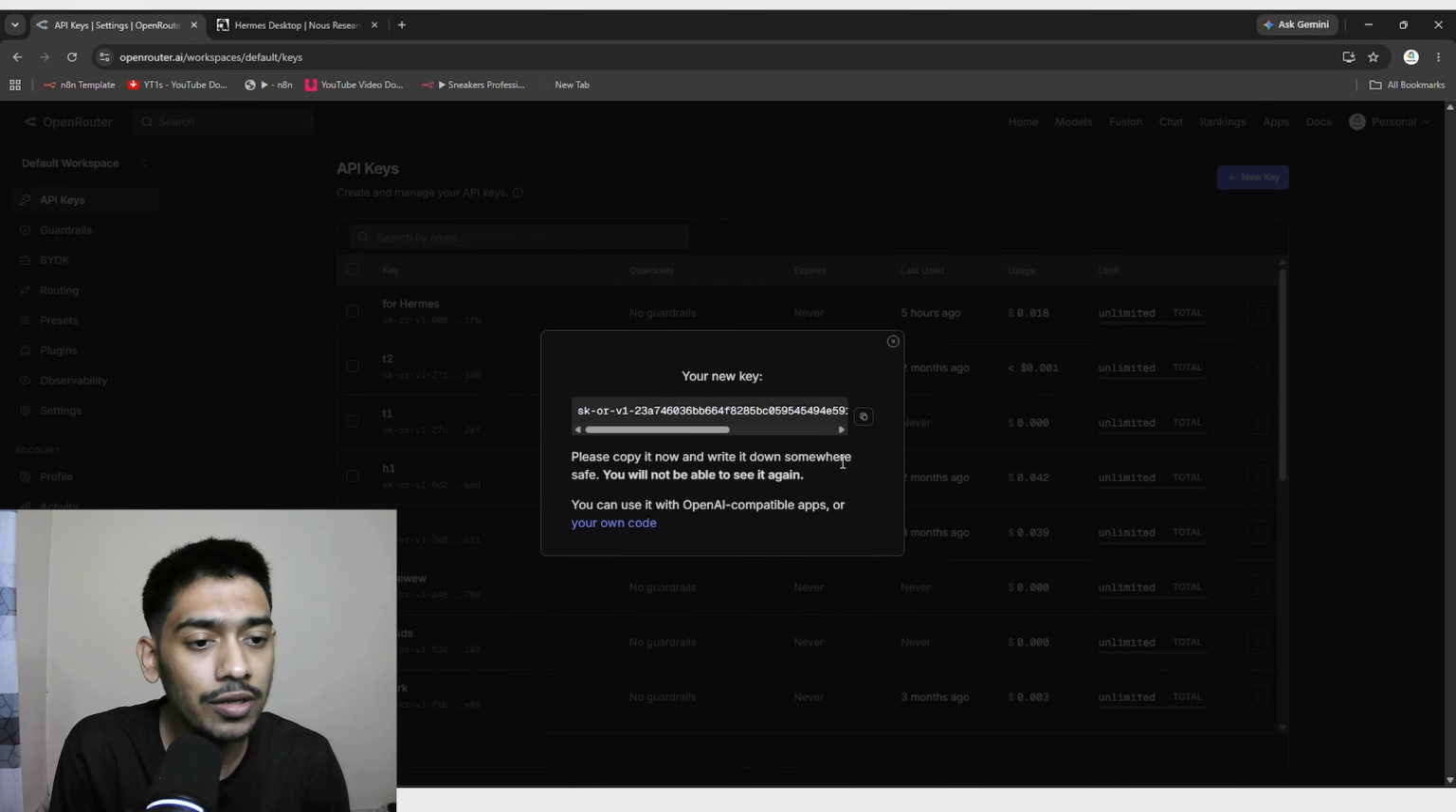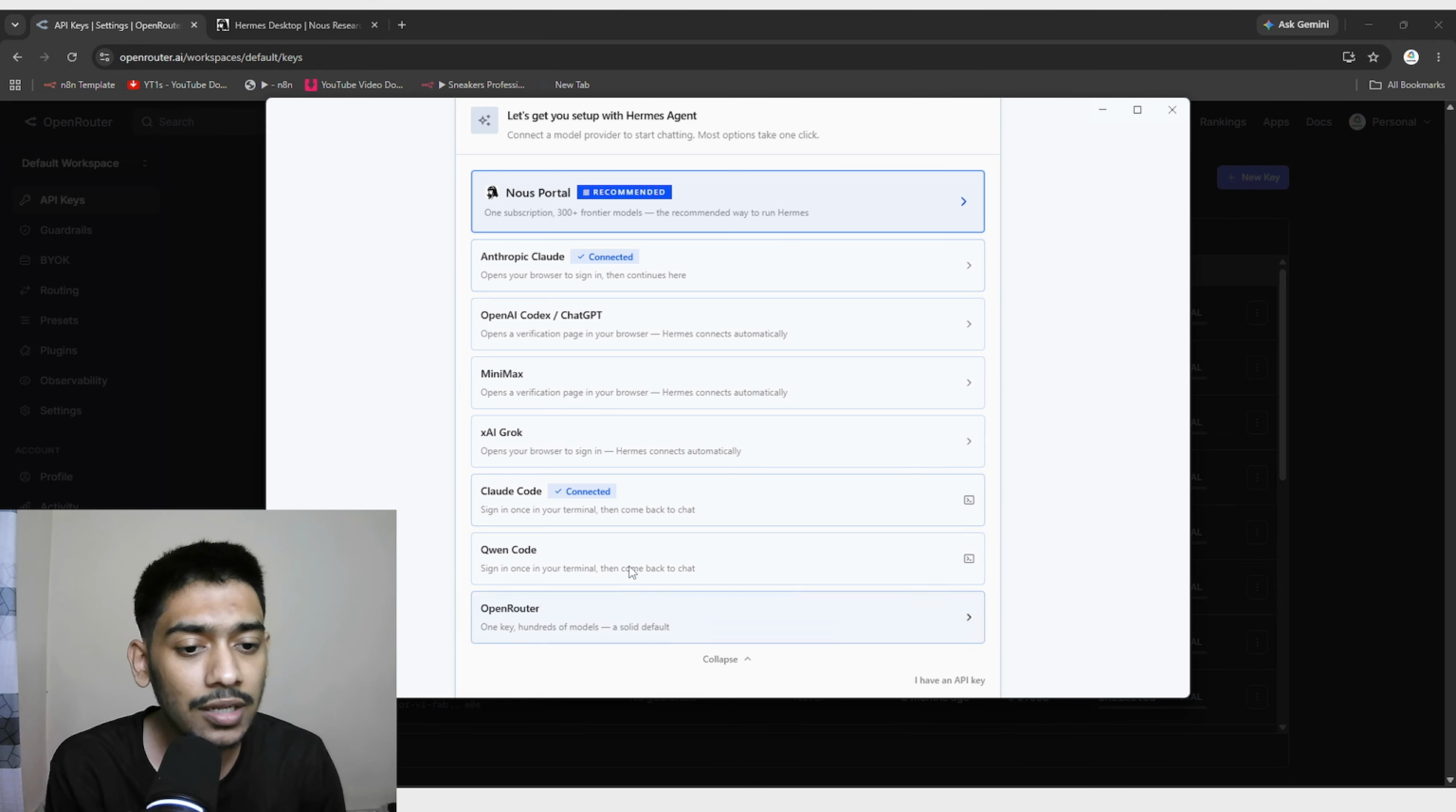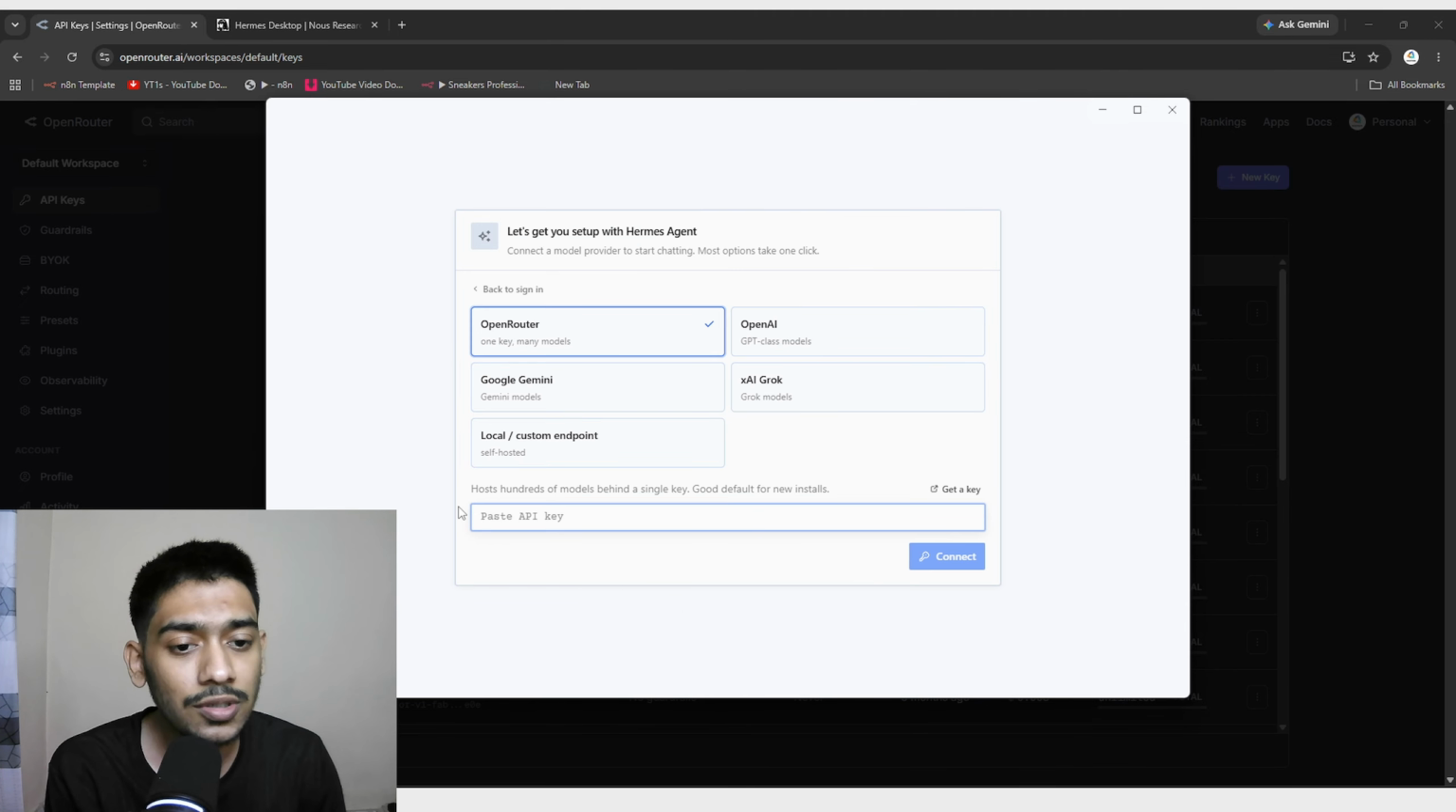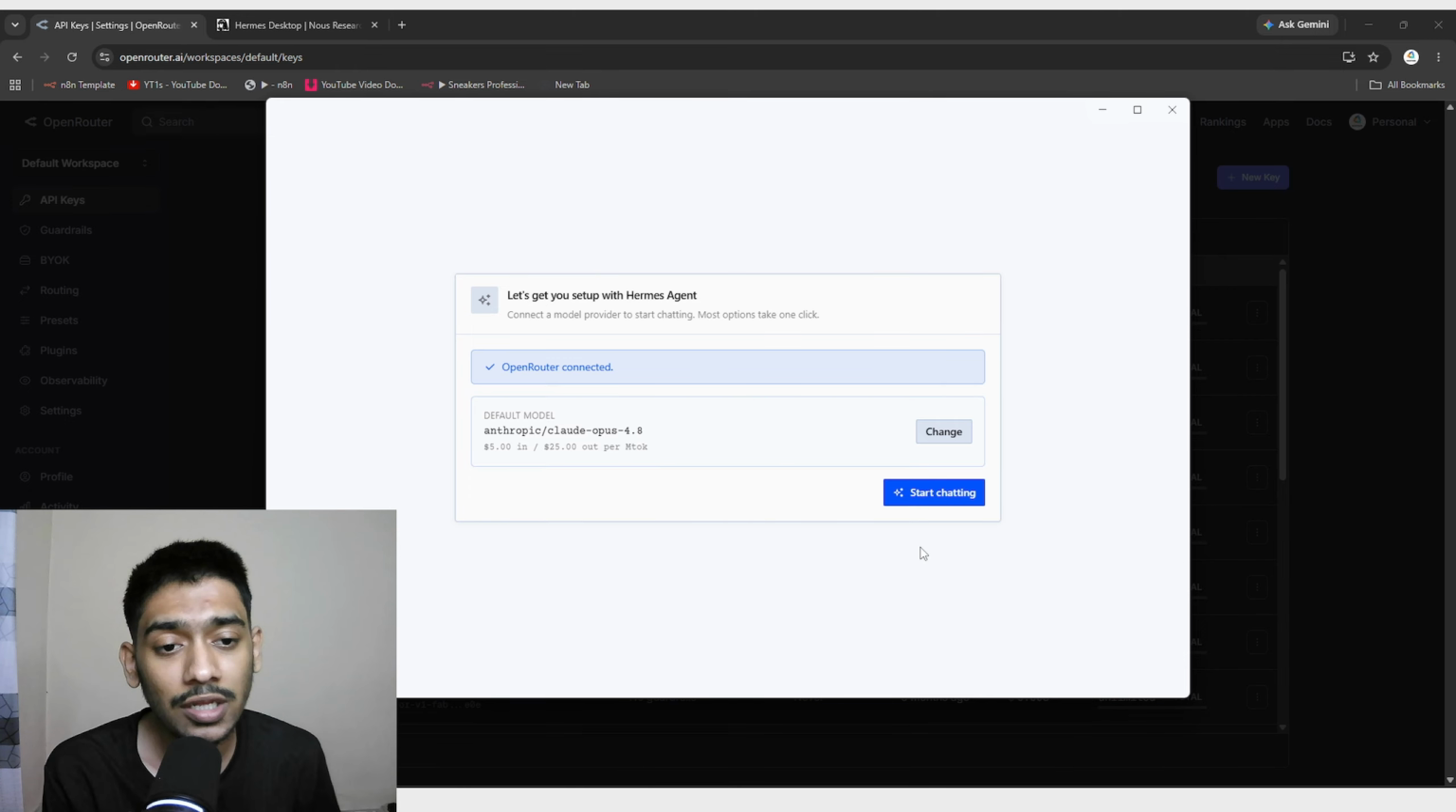That's it, very simple. And you can see that's the API key in my case. I'll just copy that, and then I'll open my Hermes agent, and for the AI model provider I'll choose OpenRouter. As you can see, in here it's asking me to paste the API key. All I have to do is paste that, then go with connect, and after that it's showing me which AI model I want to use through OpenRouter for the Hermes agent.